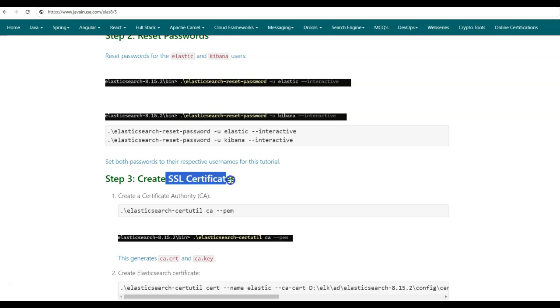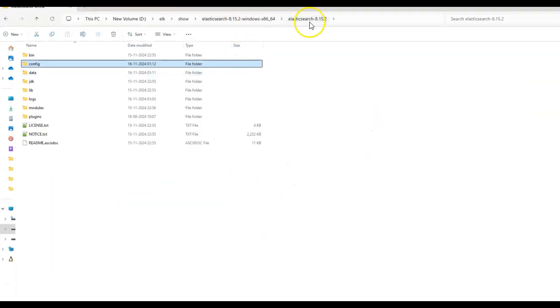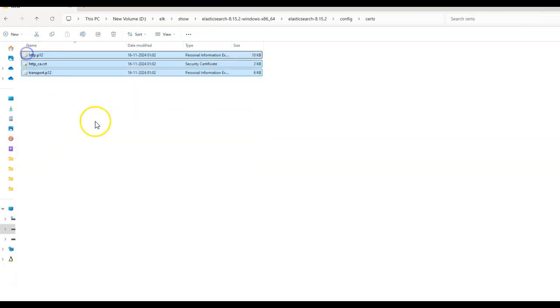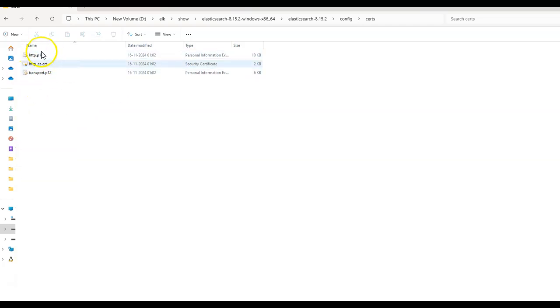Next we'll be creating SSL certificates that will be used by Elasticsearch and Kibana for implementing HTTPS. So as we have seen, for Elasticsearch HTTPS has been implemented by default. So if we go to the folder here, config, there is a certs folder, and inside this there are some certificates that are currently being used by Elasticsearch for HTTPS. But instead of using these default certificates, we'll be creating our own certificates for both Elasticsearch and Kibana.